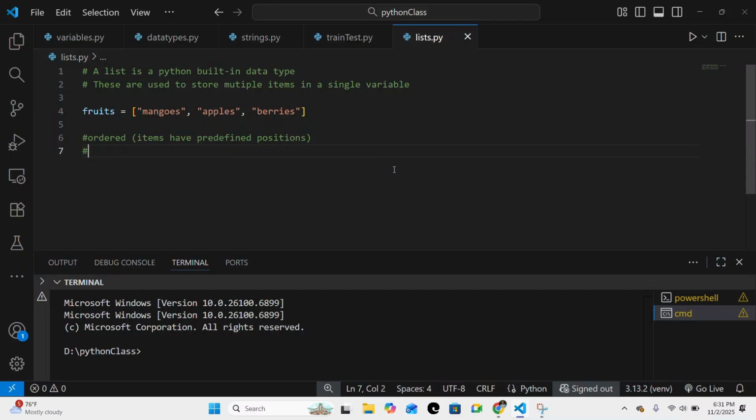Our second key feature about lists is that they are changeable. With this, it usually means that you can add, update, remove, etc. So you can perform all these operations on your list.